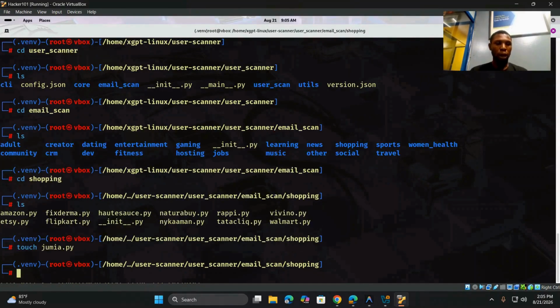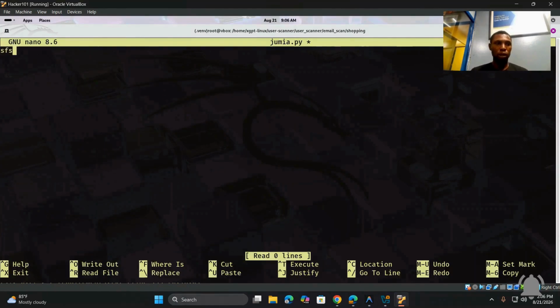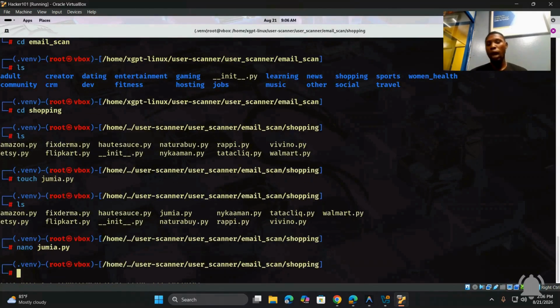Then I enter. So now I'll go and get the script for Jumia.py. So this is Jumia.py now. So how do I open this Jumia.py? Now I'm going to use nano. nano space Jumia.py. So from here now I can start writing my script, functions and so on. So that's it. All right. So you can also add more scripts to this user scanner to make it more awesome, more powerful, to your own taste. So that's it, guys.